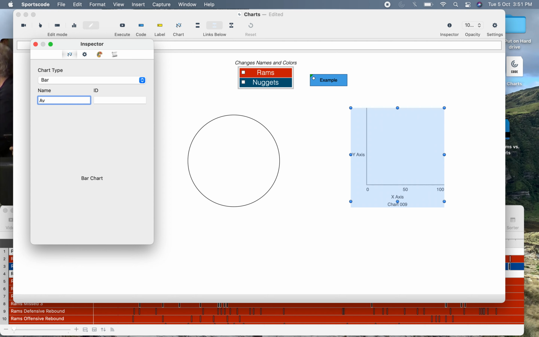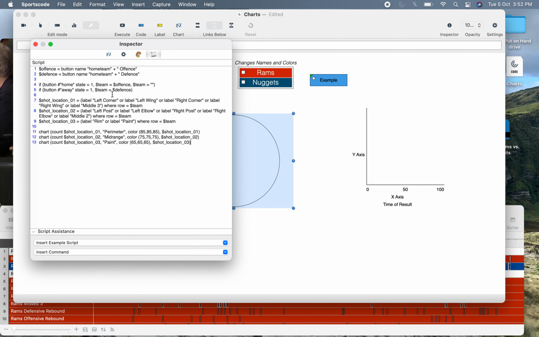Let's go average. What am I doing? I want to do average length of scoring position. What I want to do is for how long is a made 2 position compared to how long is a made 3 position. So let's just do time of result. Chart 03. I'm just going to copy the first part of the scripting here.